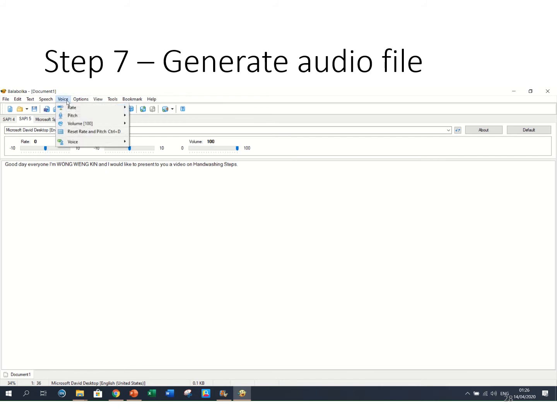Okay, regarding the voice, if you are a girl, you can change to a female sound. In my computer, I have Hazel and Zira. So since I'm a male, I will choose David. Okay, I can test play the sound here.